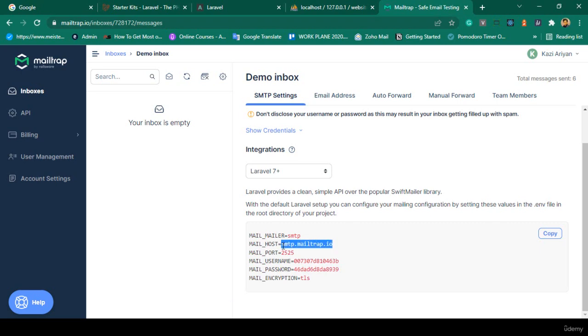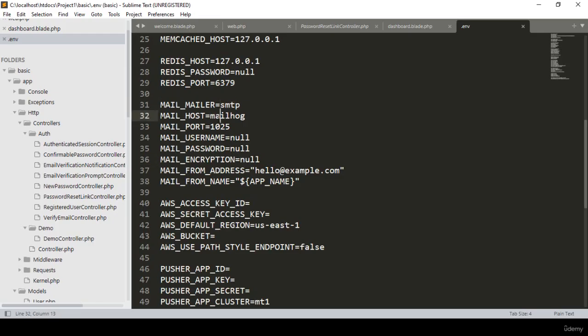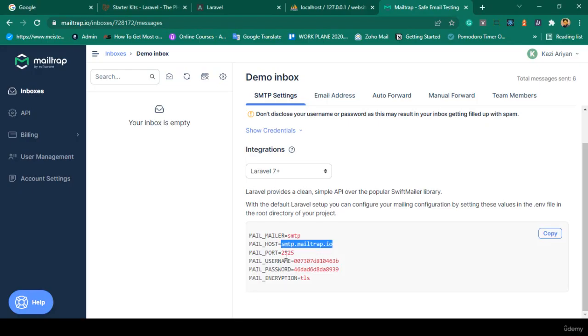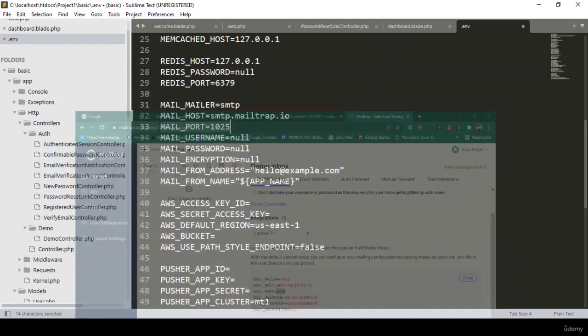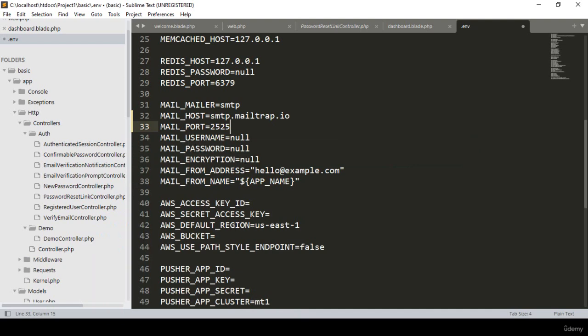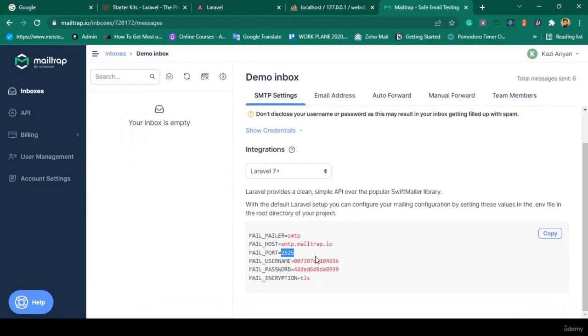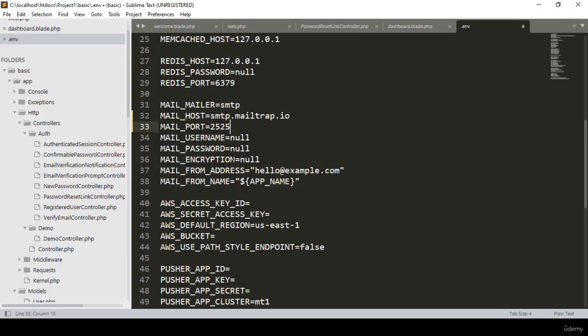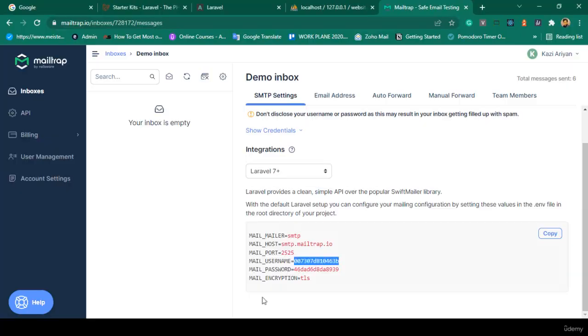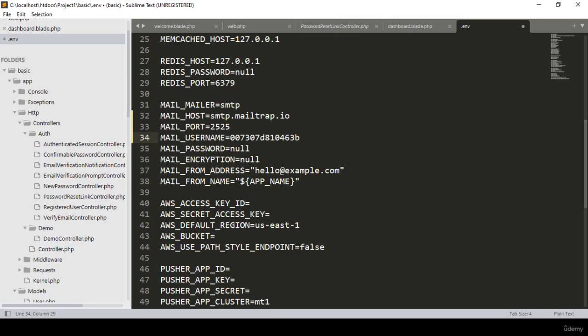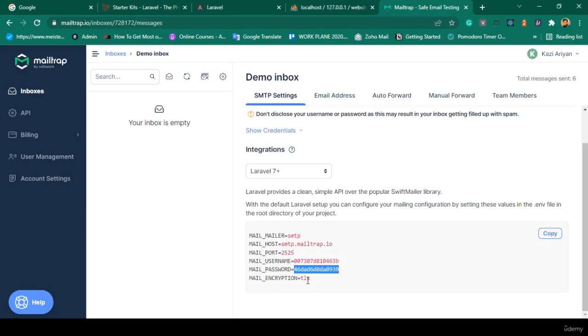I simply copy it, and our host name I name as the SMTP Mailtrap.io, and then the mail port also we have to update. Mail port will be 2525. I want to use 2525. Username, I copy this one, so that will be our username. I want to update our password, so that will be the password, and mail encryption will be TLS. I copy it.